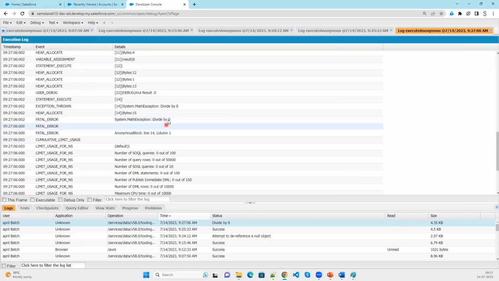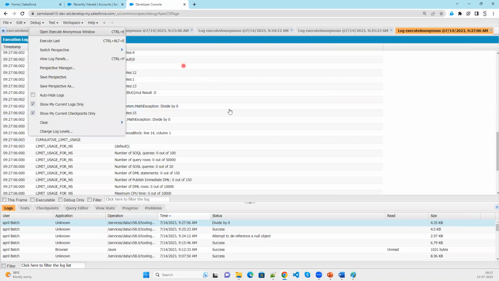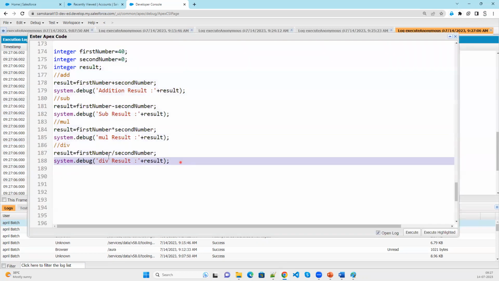What has happened? Till this point, till the 14th line, everything got executed and it is showing the error at the 14th line, which is a fatal error, system.math exception. So here it is giving me the error. Now, these kinds of issues we might see in the real time.